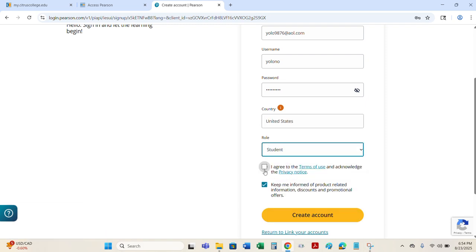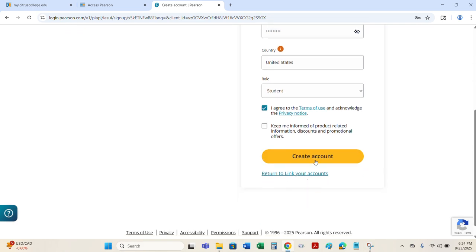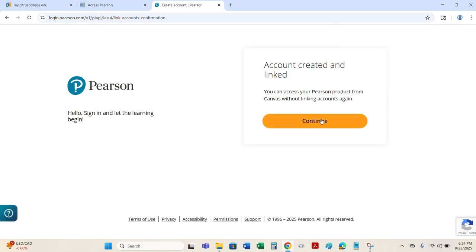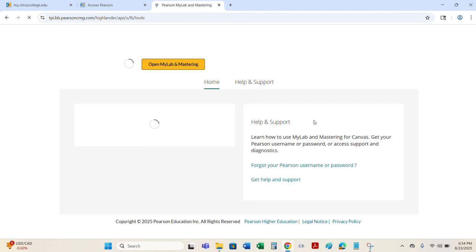Click your role as a student. You must agree to the terms, and if I were you, I would unclick this box so you don't get promotional offers. So once you click that button, it'll say that your accounts have been linked to that email address that you're using, which should be yours. I'm not going to save this password because we're just making up this person for demonstrative purposes. So I'll say never.